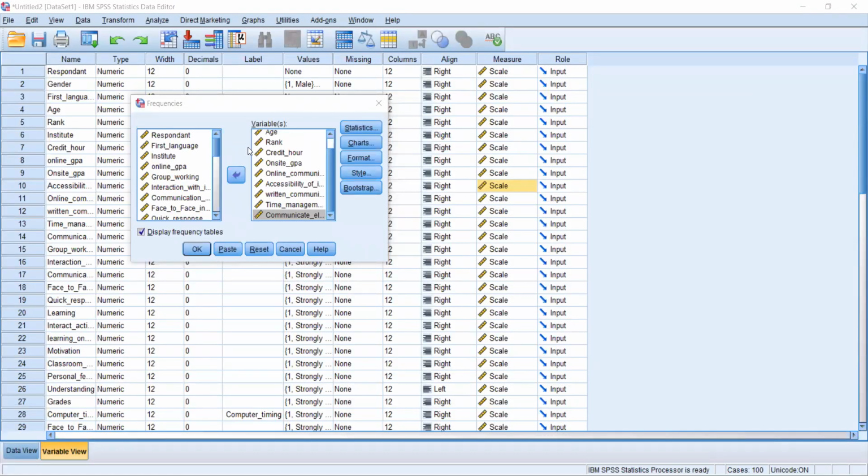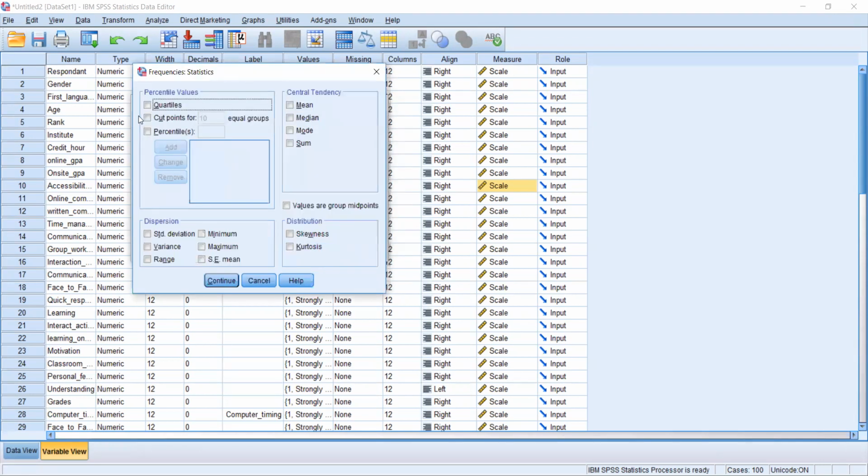So after this selection of variables, now look at these tabs. Here you can see statistics. Click here, you need quartiles, so check the box. If you need mean, median, mode, skewness, kurtosis, standard deviation, variance, range, check the box. After that, click continue.